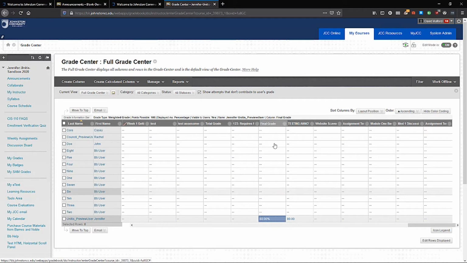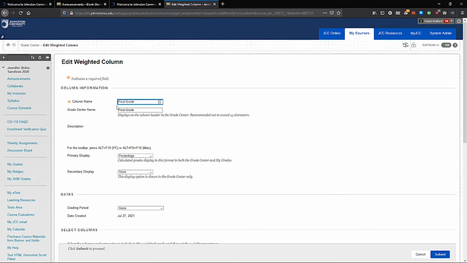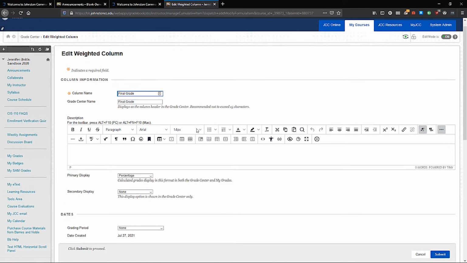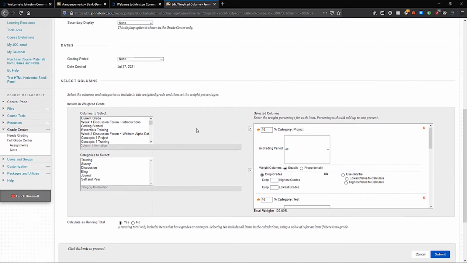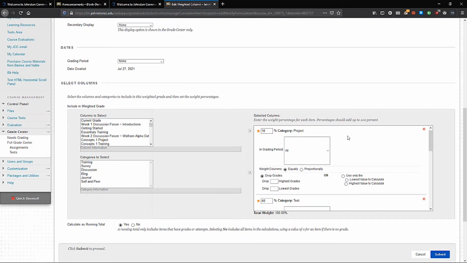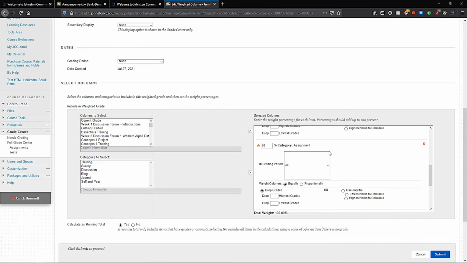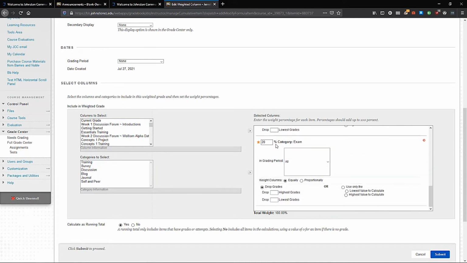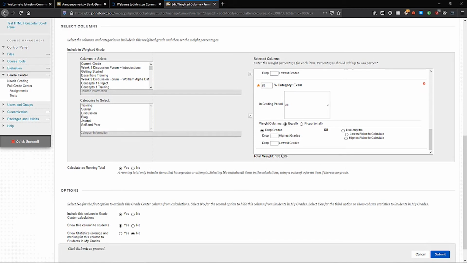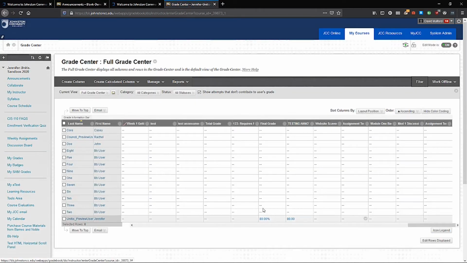Now notice I've got the final grade here. I can click the down chevron and kind of see what that assignment is. So what is that? That's a weighted kind of total there. So I've got what a project is 10%, test is 40, assignments are 30, exams are 20, so that equals 100%. But that's not the final grade because that's not the external grade.